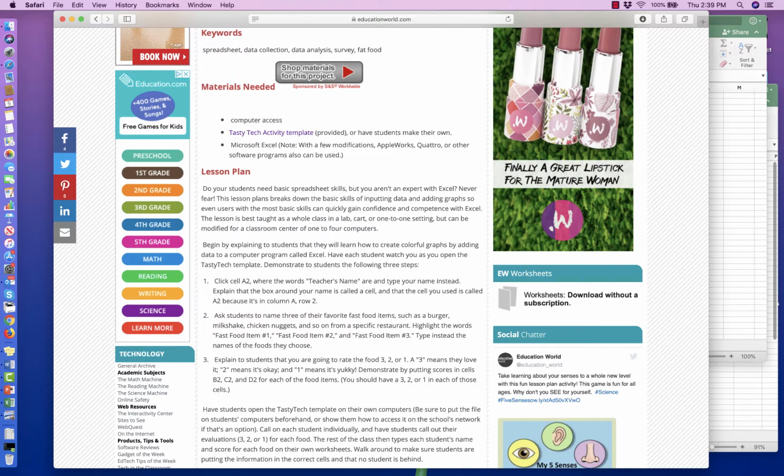this particular lesson plan breaks down the basic skills of inputting data and adding graphs so that even users with the most basic skills can quickly gain confidence and competence with Excel. The lesson is best taught as a whole class in a lab, cart, or one-to-one setting. Obviously a one-to-one setting where the students have their own devices would work well also.